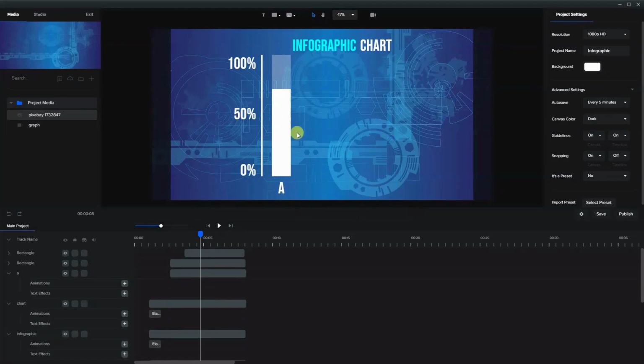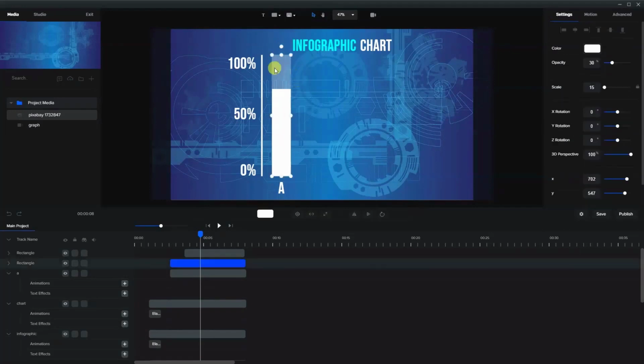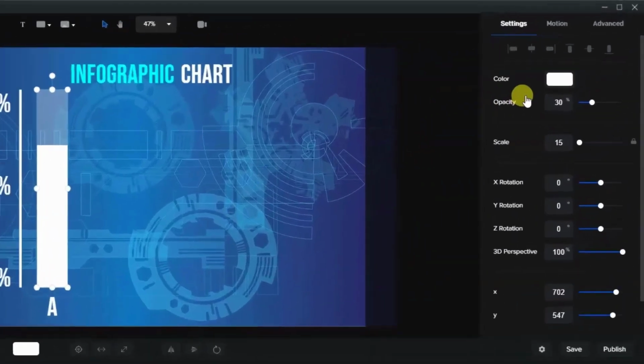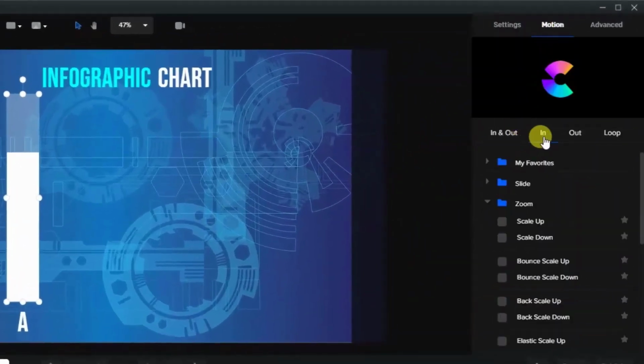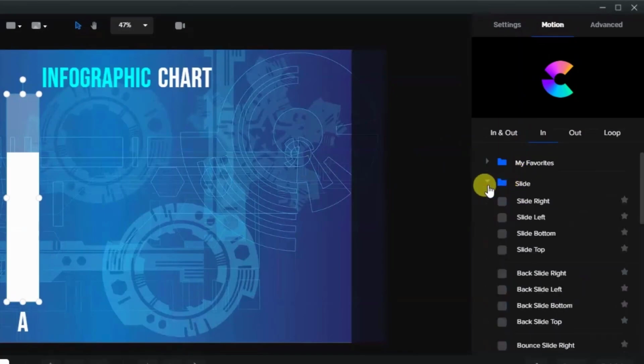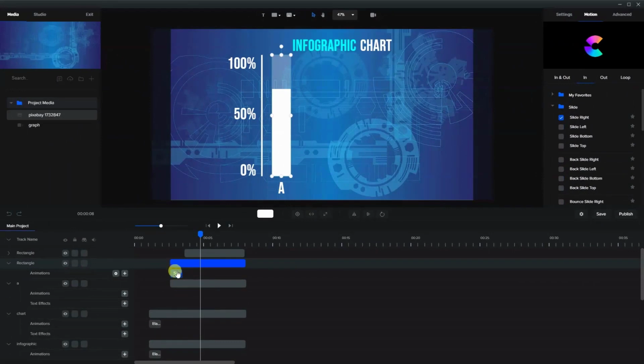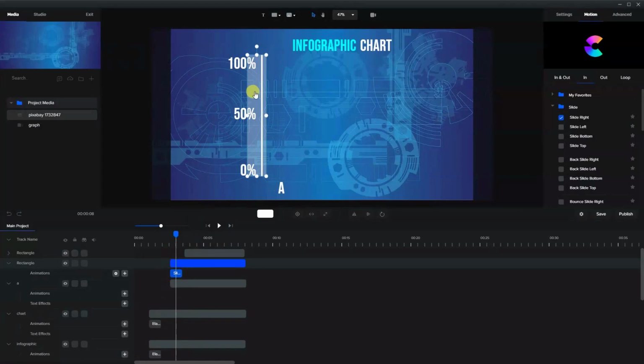Now let's animate it. I want this to slide in from the left. So we're going to do a motion in, and let's have it slide to the right, just like that. As you'll see, it's sliding from off the screen and then inwards, with a fade. Now I don't want it to go from off the screen. I want it to come in a little bit sooner here.